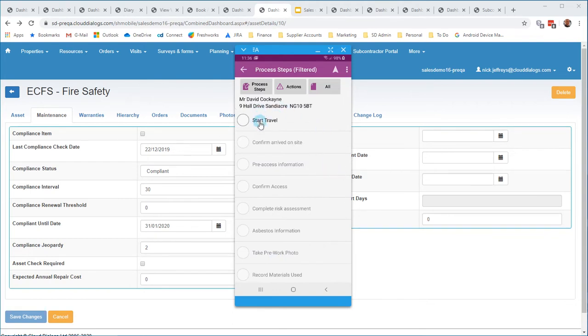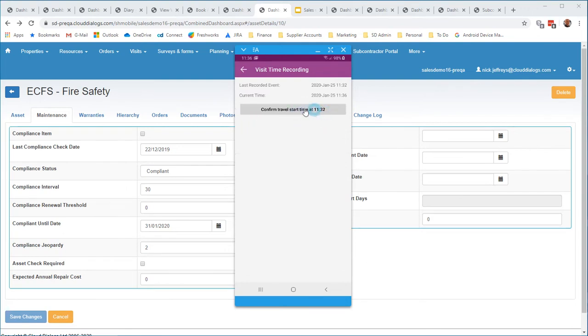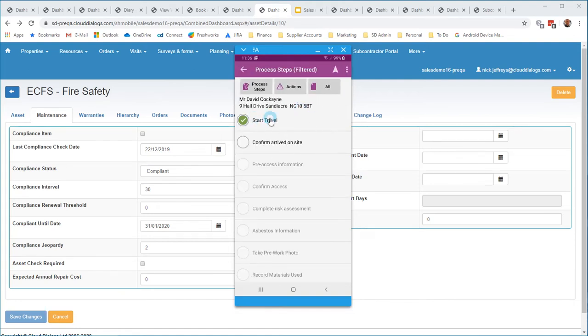So the first thing that I have to do is indicate that I'm on my way. I can't do anything else because this is the only logical process. So I'm going to say that I'm starting traveling. This is the last time I recorded anything on my timesheet, so I have to record from here. So I've now indicated that I've started traveling.